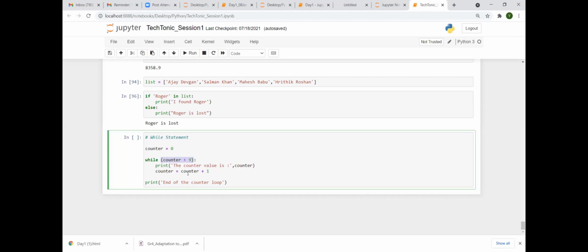Once the counter value becomes 9, it goes here and says 9 is lesser than 9. No, it will not happen. So my expectation is the counter value will go from 0 and print till 8 and then come out and print end of counter loop. Let's see if it happens.